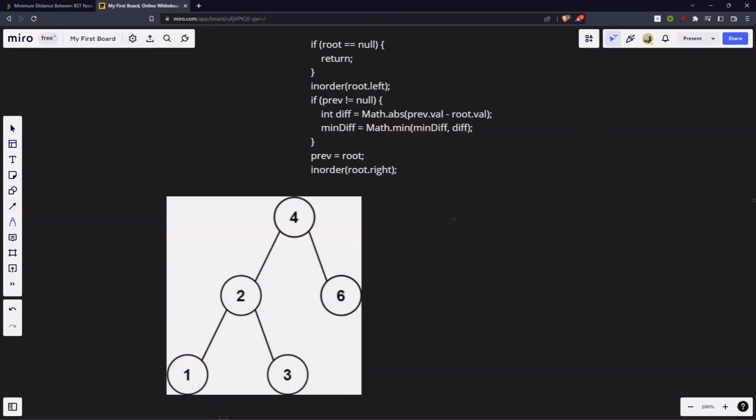Now let's do a dry run. Our previous would be initially null. We will have a current. Different would be initially max, right? Okay. We begin from here. We go to 4's left. Okay. We go to 2's left. Okay. We go to 1's left. We have null. We roll back.